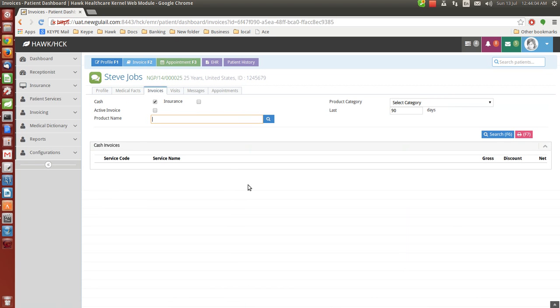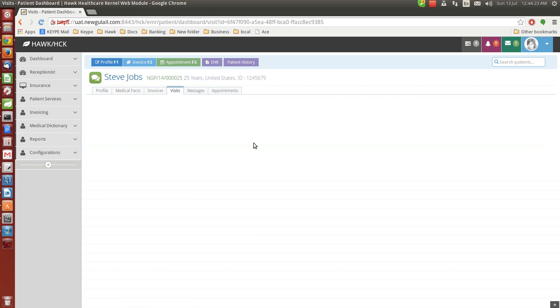Here you can search for an invoice, and quickly see a listing of invoices this patient has created in the past. You can change this if you want to see older data, and that's fine. And here you can see the visits by this patient so far in our facility. This is pretty cool. It will display one visit, what activities were performed, what prescriptions were done, and many things like that.